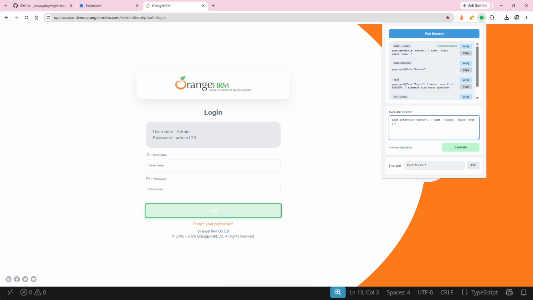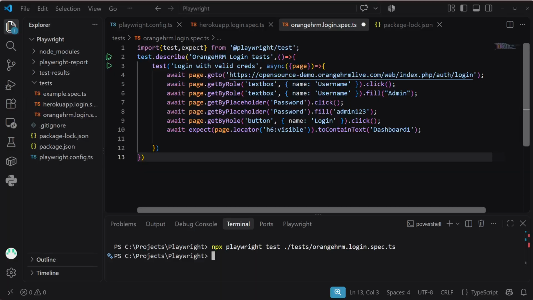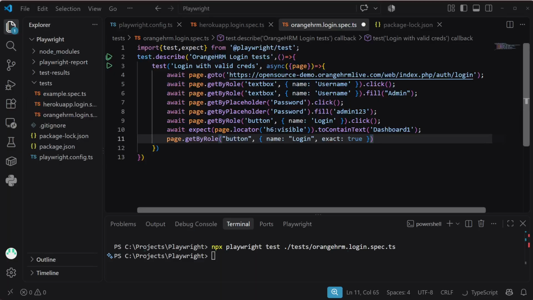And the same you can copy to your VS Code, somewhere here. page, and give the await, of course. page.getByRole button name login exact true. All right, so see, we have used a similar locator. And then yeah, that's it.